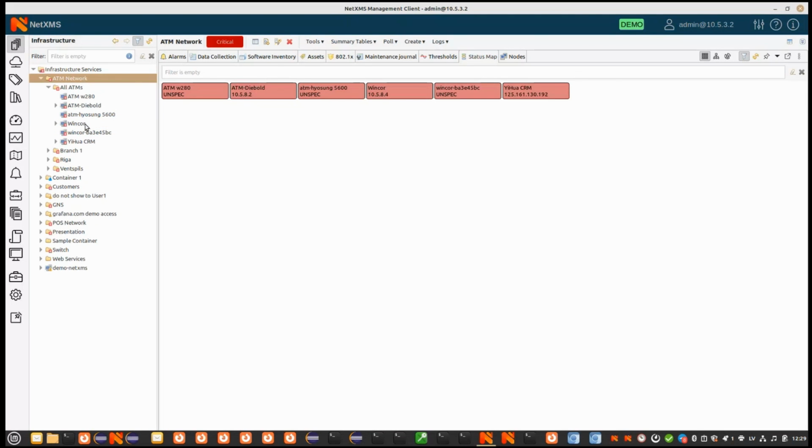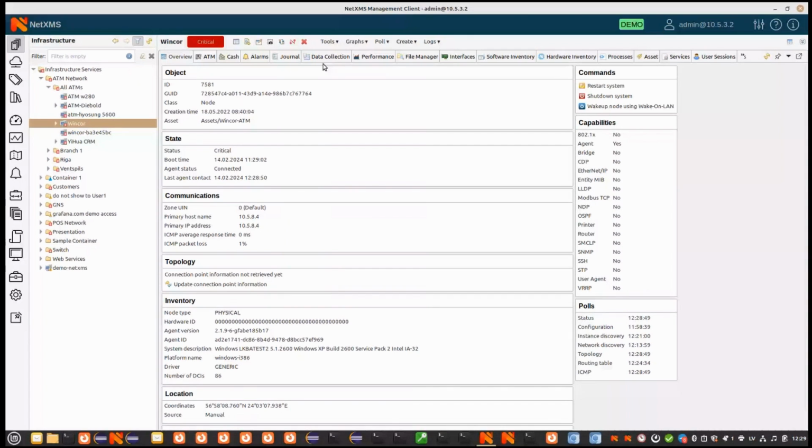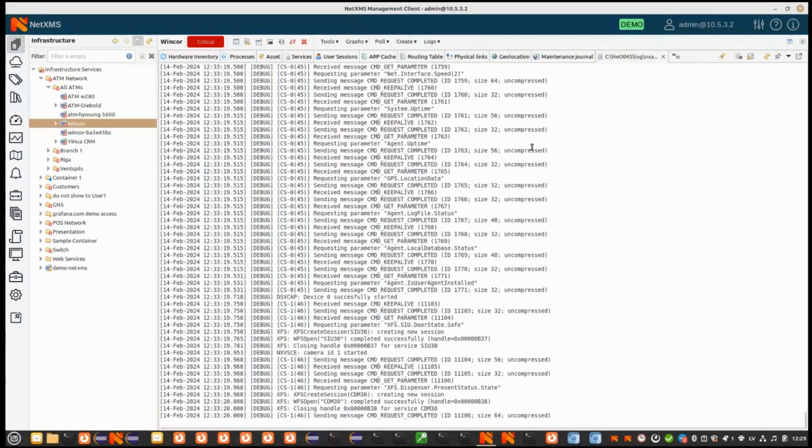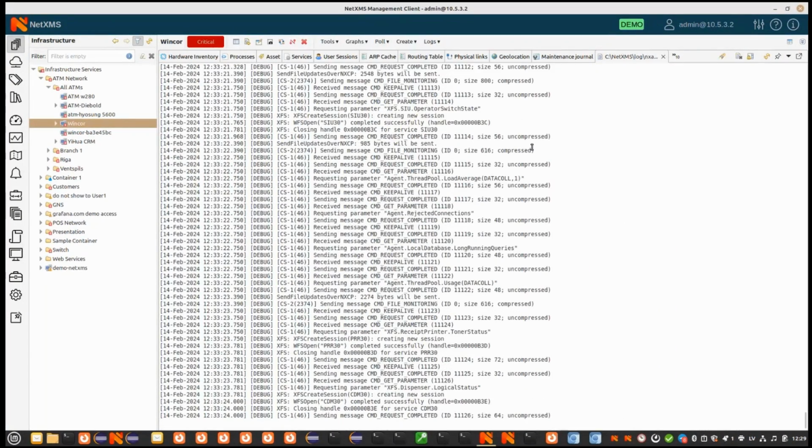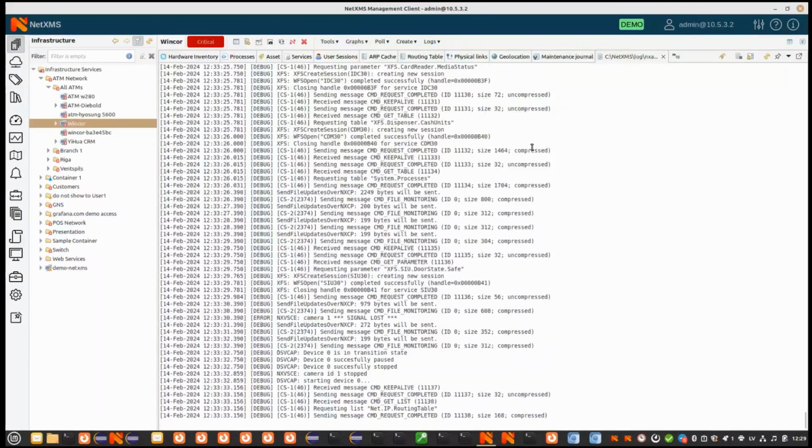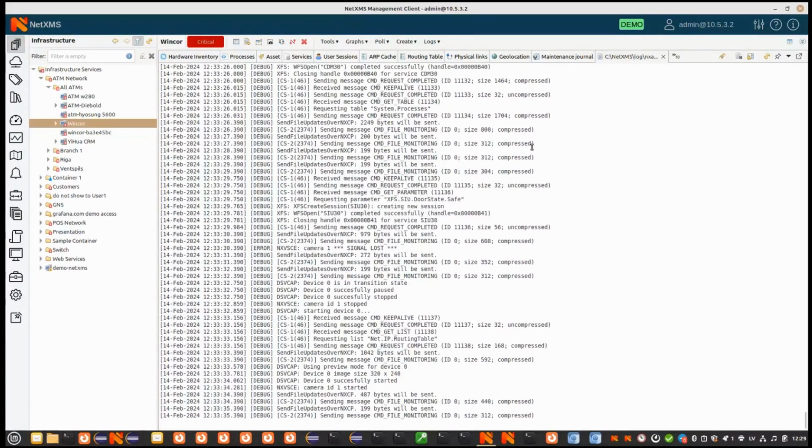It's also possible to execute commands on ATMs. We call it tools, and it's completely configurable. So we have a tools menu. You can restart the ATM remotely. You can run a process. You can get some additional information. It is fully configurable. You can create your own tools. So this, for example, is the tool that shows the log file of the agent itself, live.